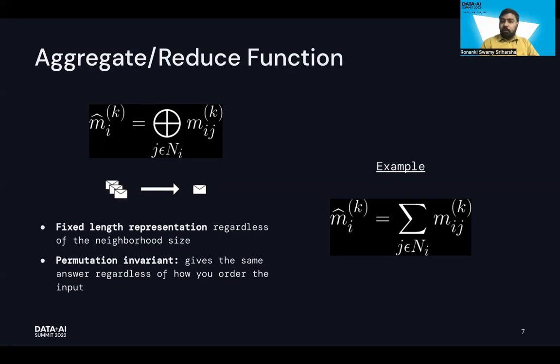So there are 2 rules for the aggregation function. The first rule is the fixed length representation. For any given node, the neighborhood size can vary. For one node, there could be 3 neighbors. For another node, there could be 10 neighbors. But in both of these cases, we want a single vector that should represent the node's neighborhood.